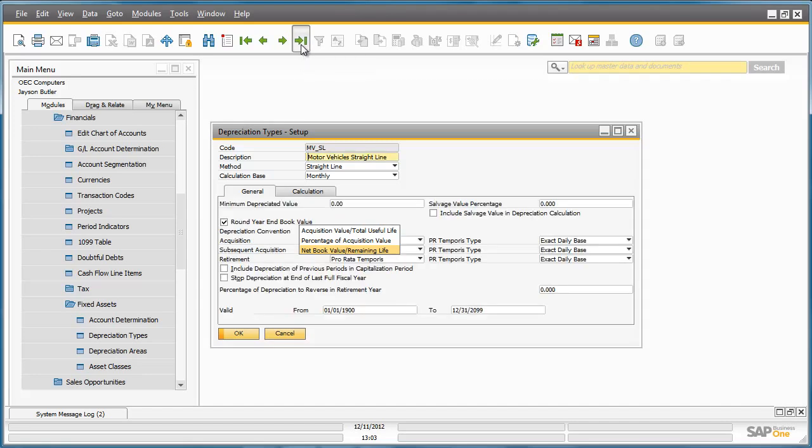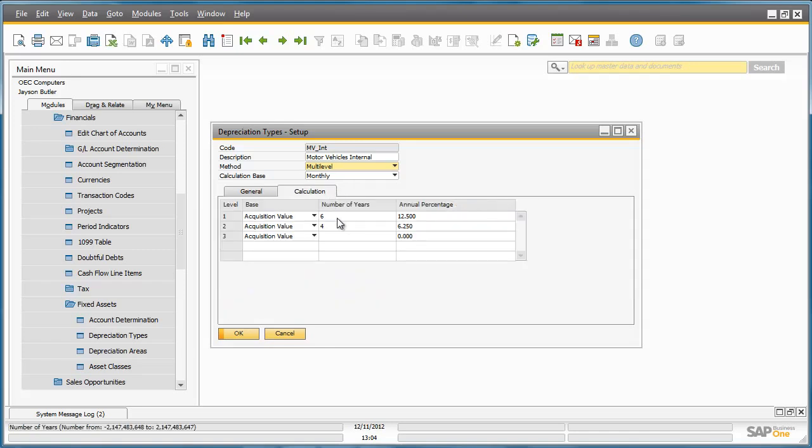If we then move to the next depreciation type, we can see that this depreciation type is for internal purposes, and this has been defined with a multi-level depreciation method. Its calculation base is also monthly, and if we select the Calculation tab, we can see that the depreciation has been set for over 10 years. The first 6 years, there will be an annual depreciation of 12.5%, and then for the following 4 years, there's an annual depreciation of 6.25%. There are also many other options available for setting up depreciation types.